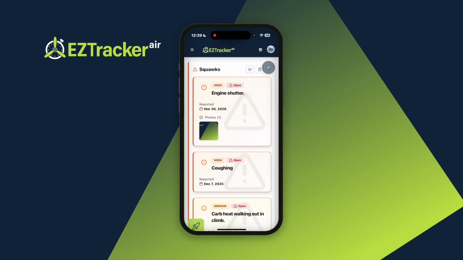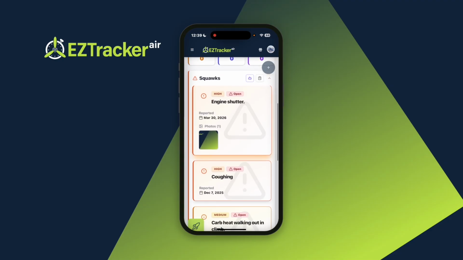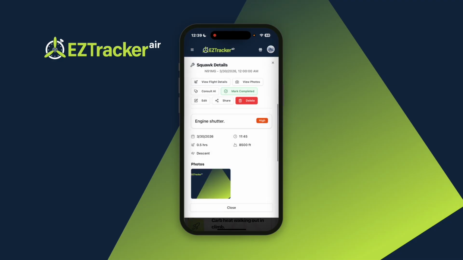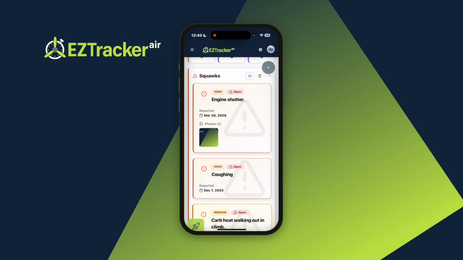Let's take a look at the squawks. Shows that we've got one here. It was engine shutter. This is a high priority, and we posted it on the 30th. And we've also got a photograph here that we've attached to that squawk as well. If we want to take a look at the details of the squawk, we can just tap it, look at the flight details that have been attached to it, edit this, consult AI to get a better idea of what could be causing this, or just close it out. And that's what we're going to do.